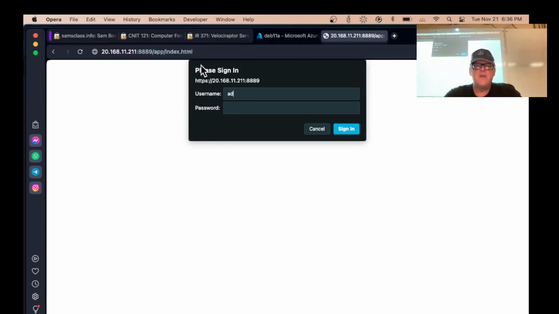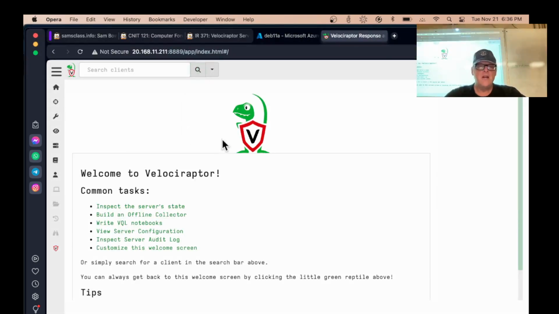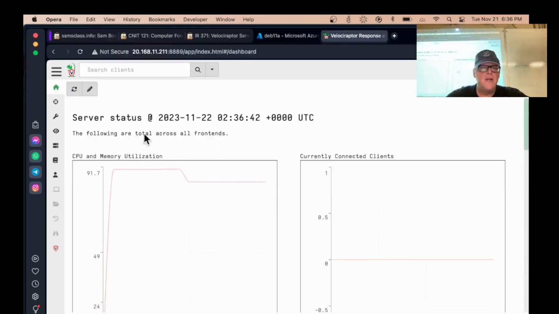Now I log in with the administrator account I created earlier. There, now I'm in Velociraptor. So I can go home and I can see the CPU and memory utilization and currently connected clients is 0. So I have a Velociraptor server, which acts like a domain controller. It can inspect and control the clients, but I don't have any clients yet.